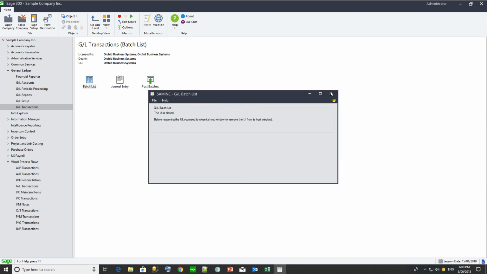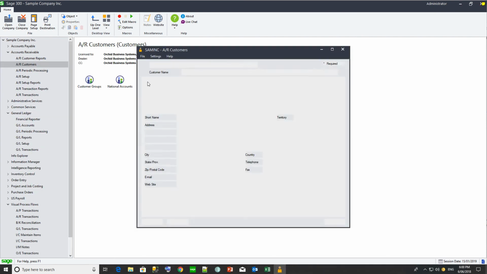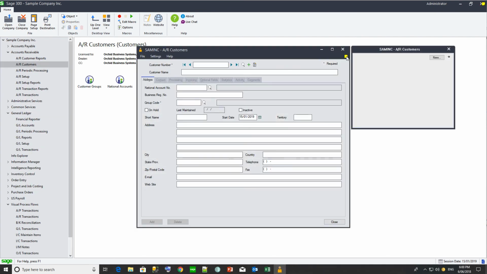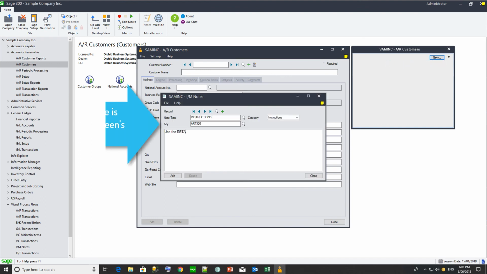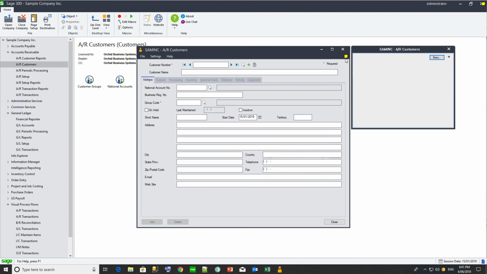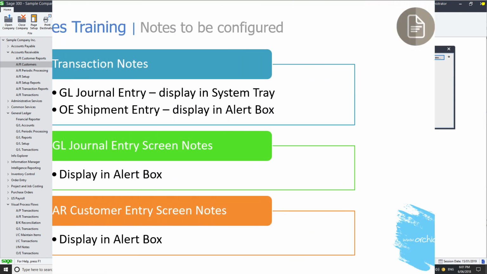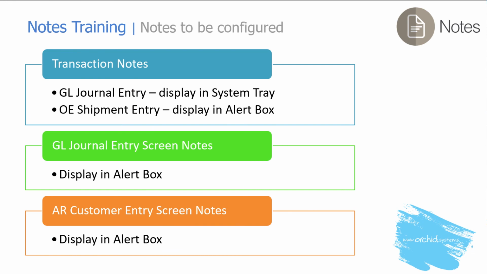And similarly for our AR customers, we can click on the icon to add a new procedural note for our AR customers. And with that single configuration row, we will get this new icon, this notes icon on all screens now, and we can add notes where needed. So we've seen how to configure procedural notes around entry screens.